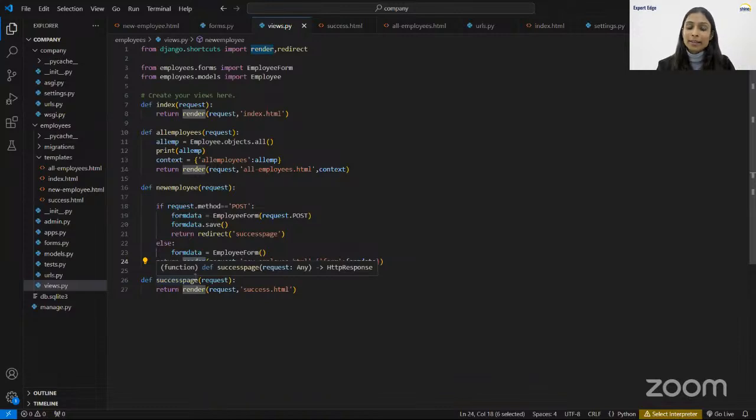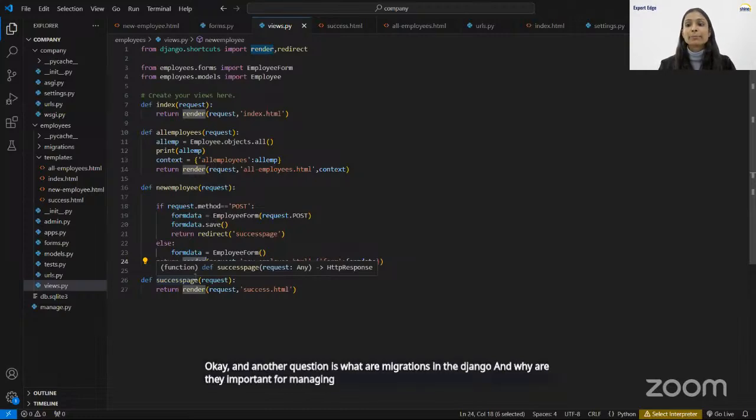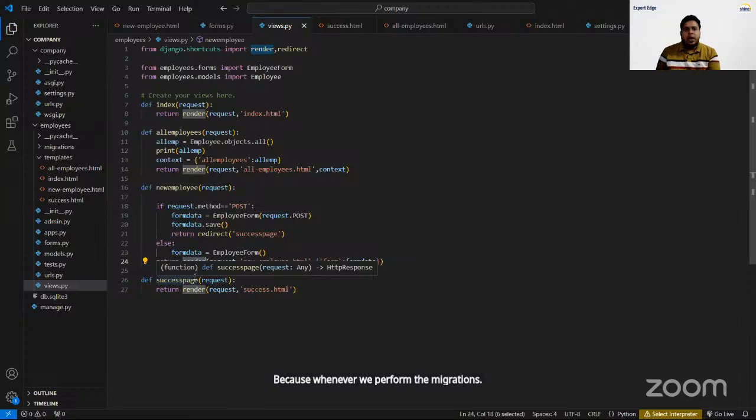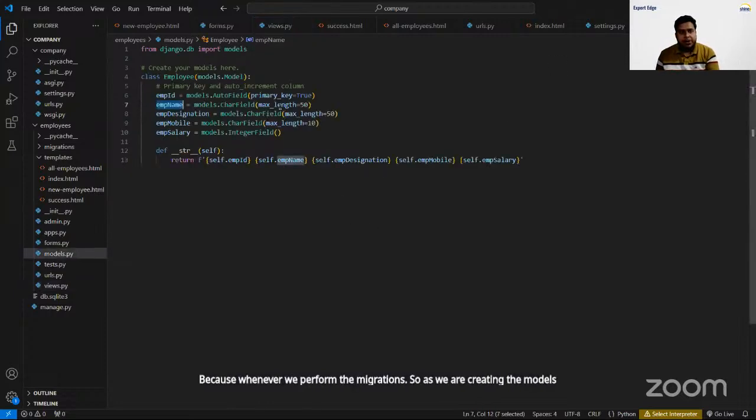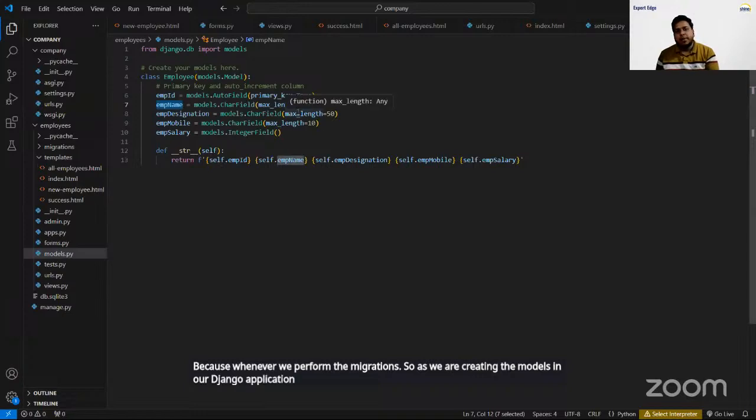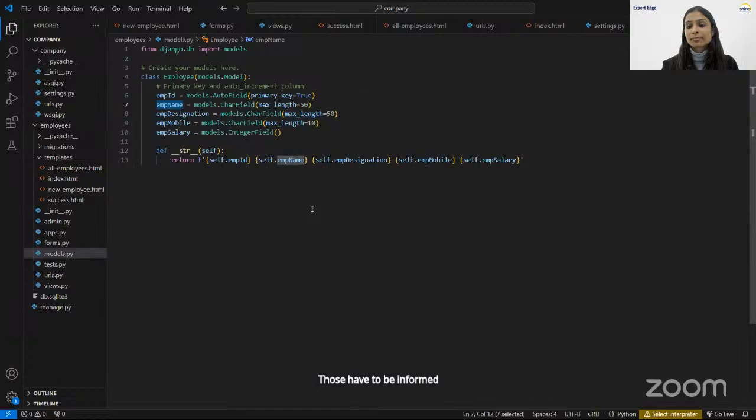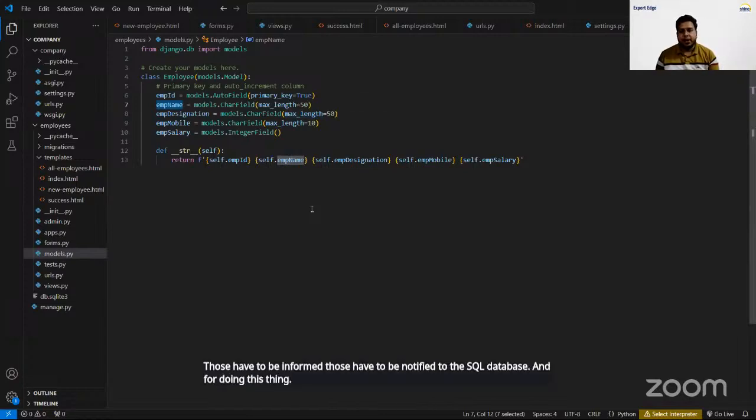Okay, and another question is what are migrations in Django and why are they important for managing a database schema? Because whenever we perform the migrations, as we are creating the models in our Django application, whichever models we have bound here have to be informed, have to be notified to the SQL database. And for doing this thing, we need the migrations.